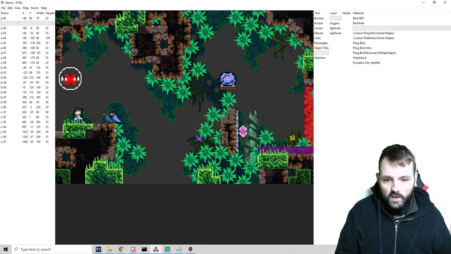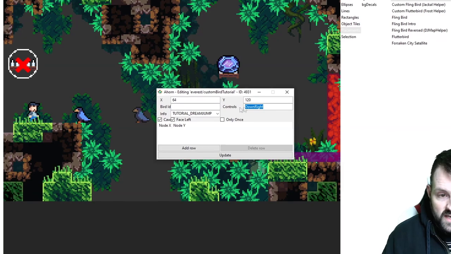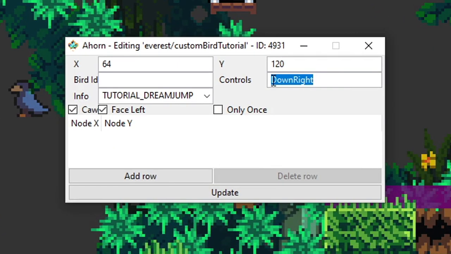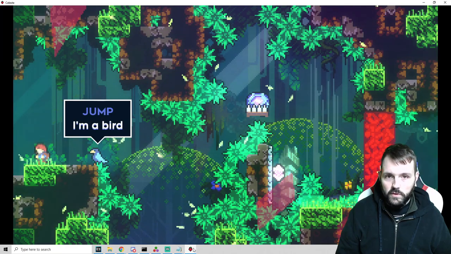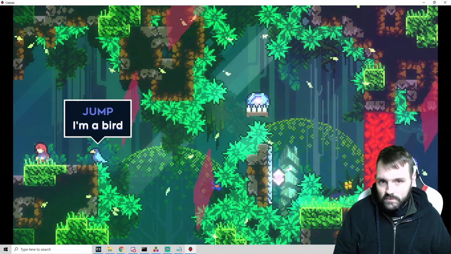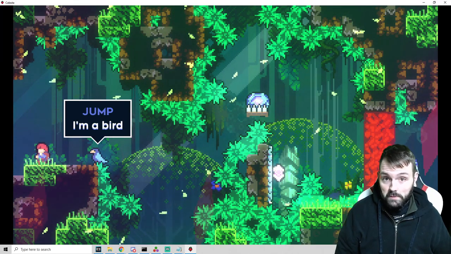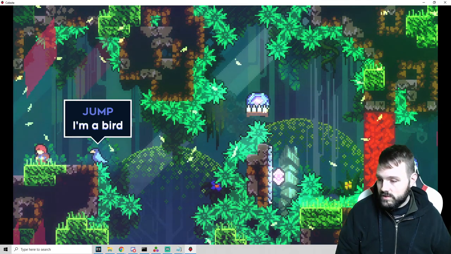But what if we want something totally different? It doesn't actually have to be controls. You can put any string of text. You can put I'm a bird, and save that, and then it says I'm a bird. It's amazing. It's absolutely amazing. But jump is not really, unless it's saying jump, I'm a bird, like it's threatening me, or like that's a reason that I should jump, which it's not.